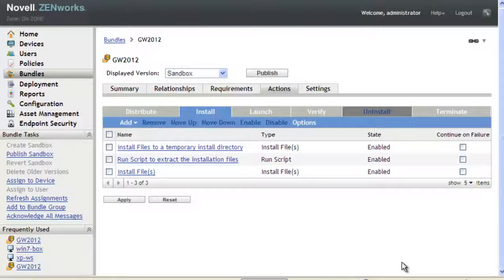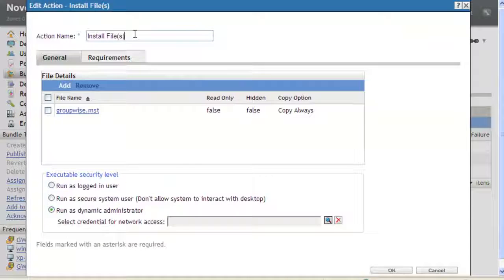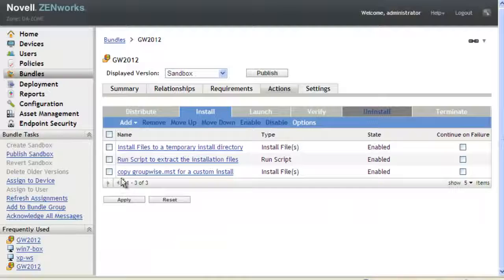So for GroupWise, I can change the name. Let's just go and do that, so it's a little more explanatory. Install files. Let's just say copy groupwise.mst for a custom install. All right, copy GroupWise MST for a custom install. Great. Select OK.